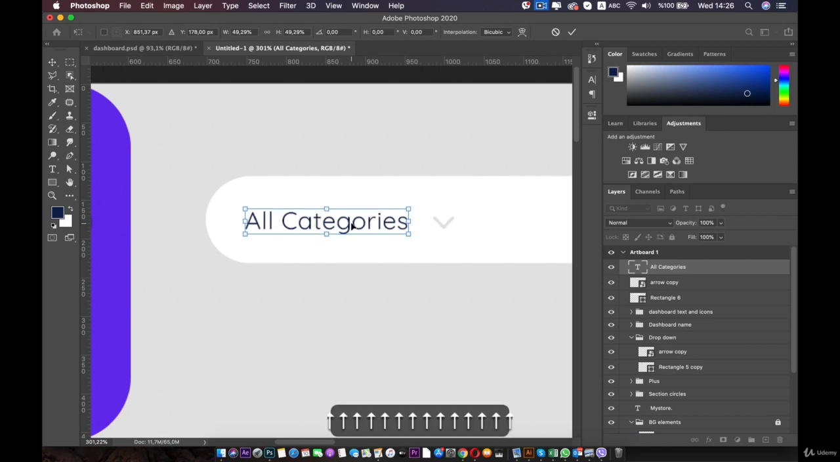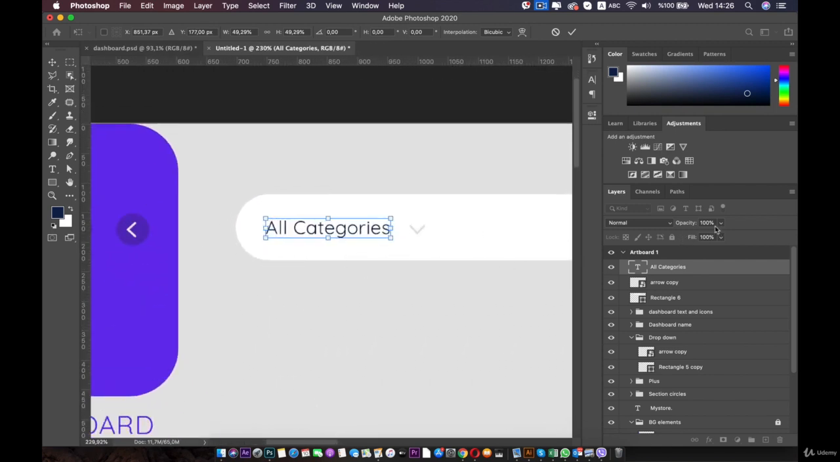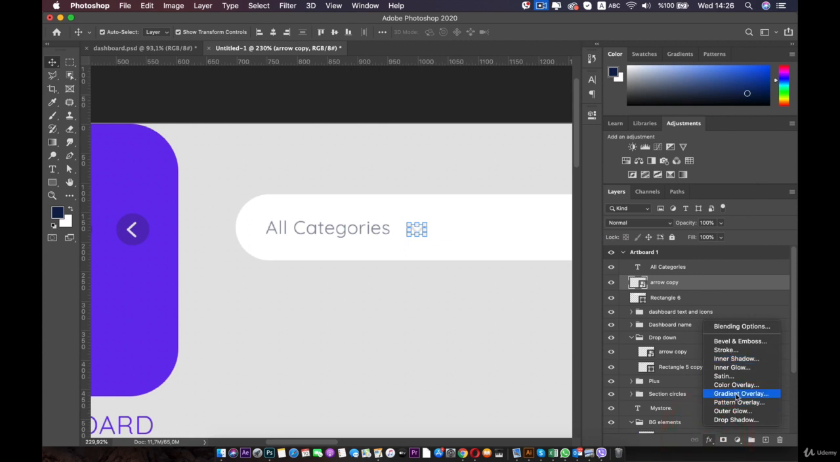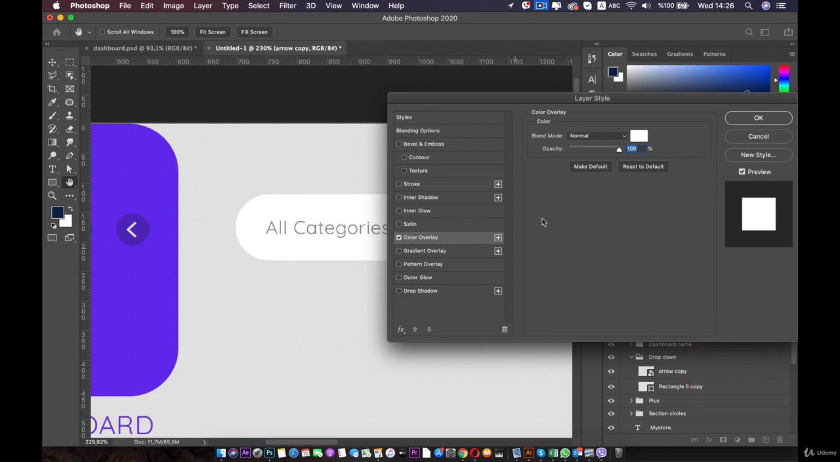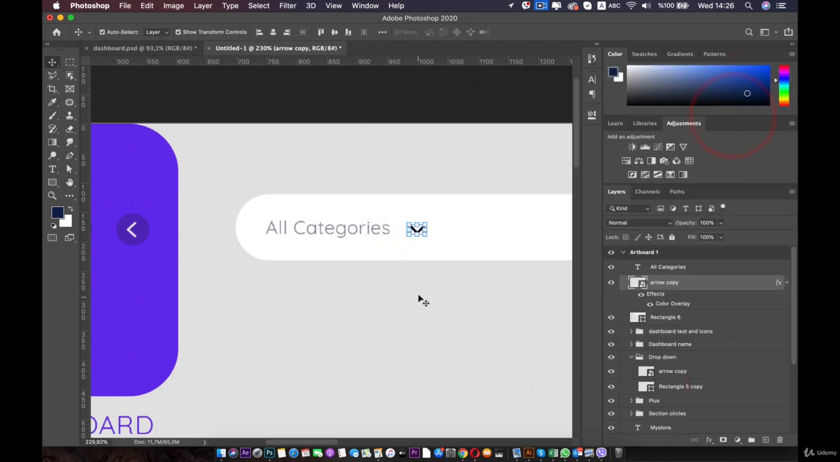Then we need to bring down the opacity for this text. Make it 63. For the arrow, I'm going to give an overlay color. Select it, go to the effects and color overlay. We will give it a black color. And now we will bring down the opacity for it to 60 something. We'll just see what will work. Okay, 32 is good.